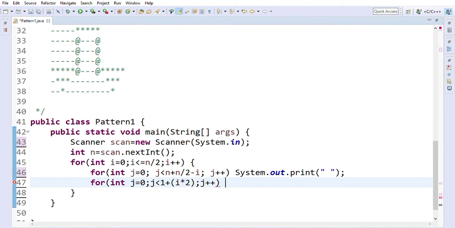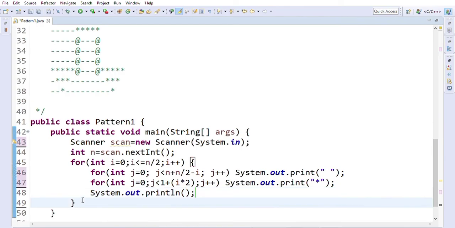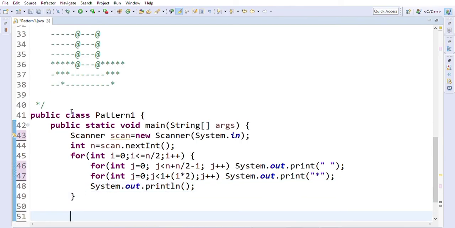After printing the first line we have to change the line. So simply write System.out.println, and we have completed our first part. Let's run it and see whether it is correct or not.